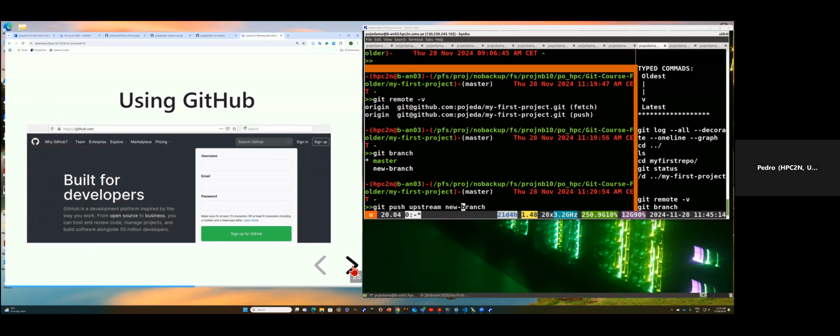So we have seen how to set up the account on GitHub, and I hope you have done it up to this point, right?